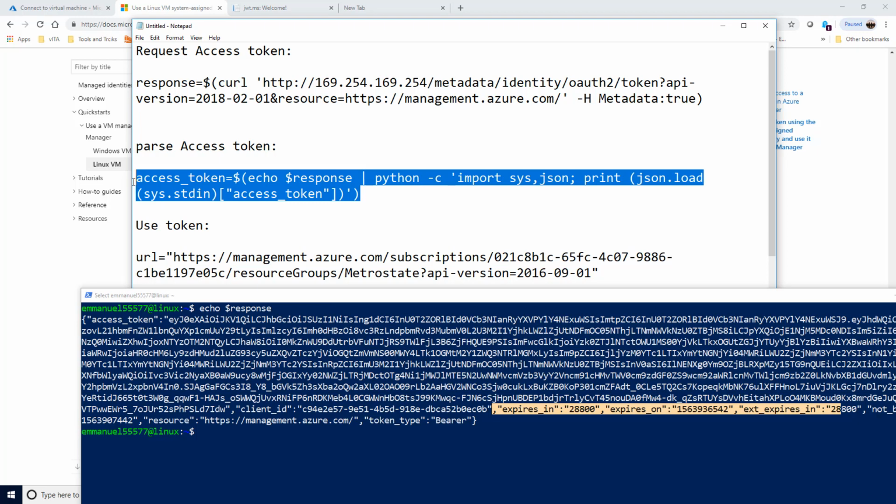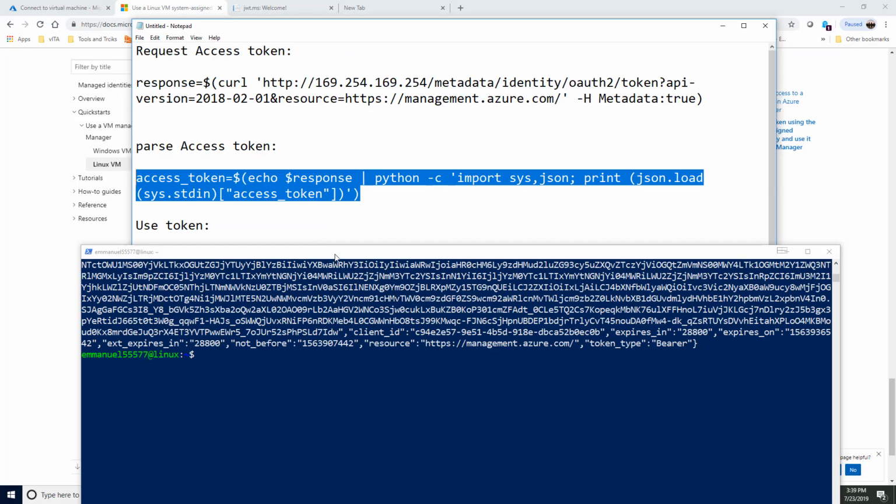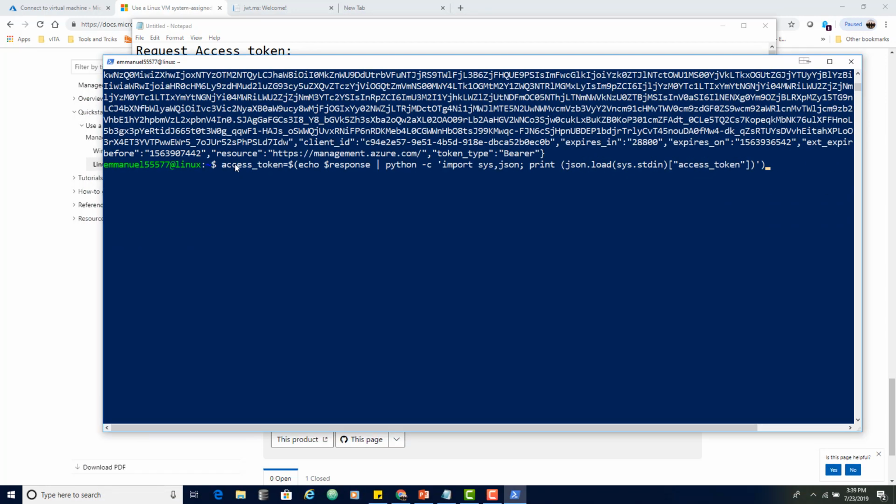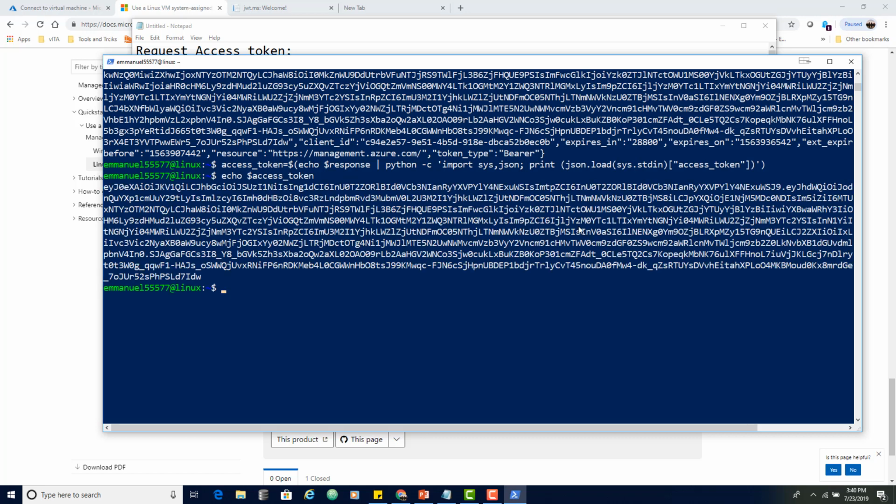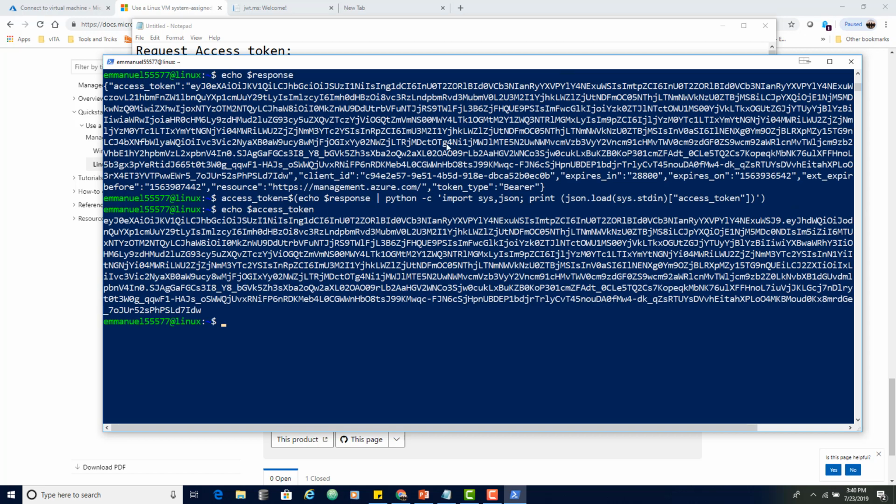So I'm going to come over here now, copy this, so I have this now. My mouse is sort of not working. I'm going to parse it right now. If you want to see the content again, you can go back and type echo, dollar access underscore token, and now you can see I've extracted just the token out.